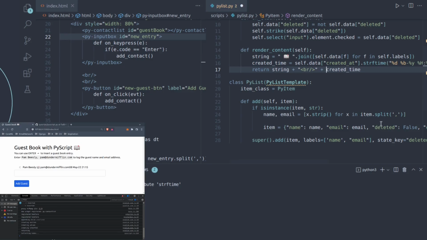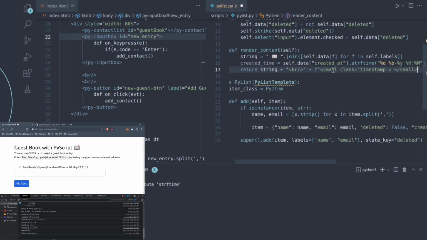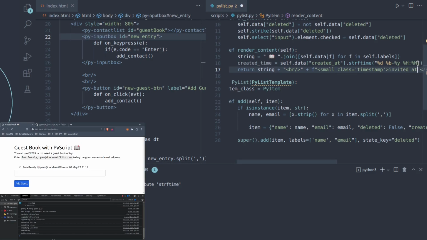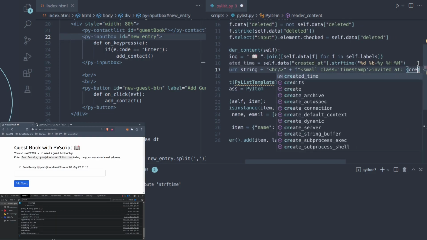In fact, I don't even want this to be huge as well, so I want to use an f-string again, and then I'm going to say create, maybe f-string double quotes, and then I want to say small plus timestamp so that I can later configure this in the CSS if I want to. I have no plans of doing that, but I could if I want to. Then I could close the small, then I will just have to add my invited at. So invited at, and then have my created time.